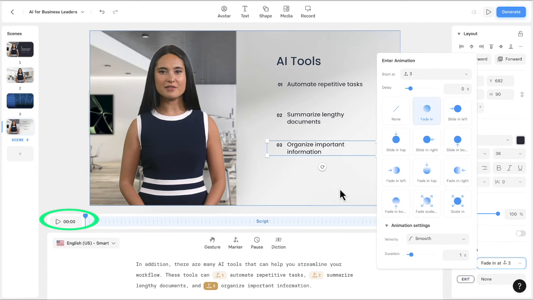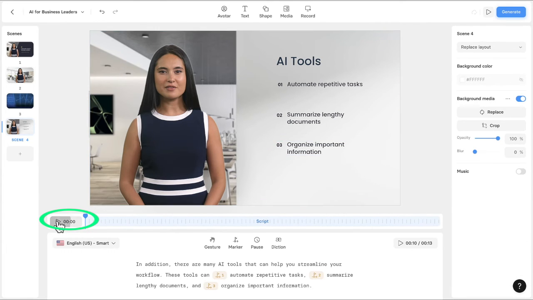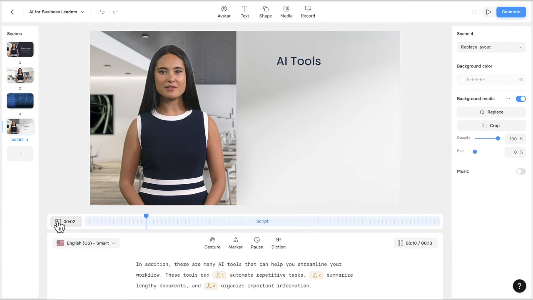Now we'll click the preview button to make sure the timing looks good. In addition, there are many AI tools that can help you streamline your workflow. These tools can automate repetitive tasks, summarize lengthy documents, and organize important information.